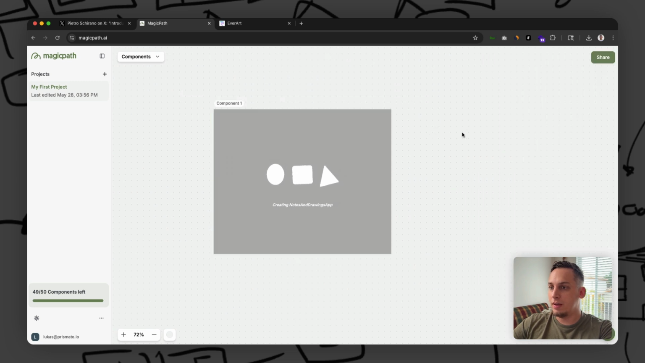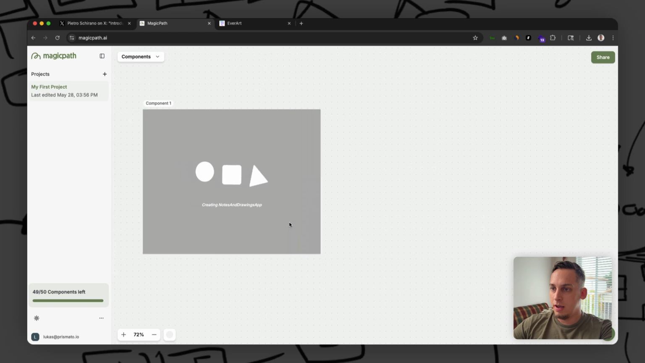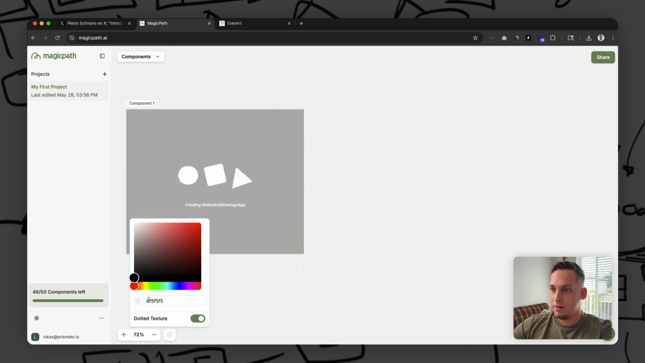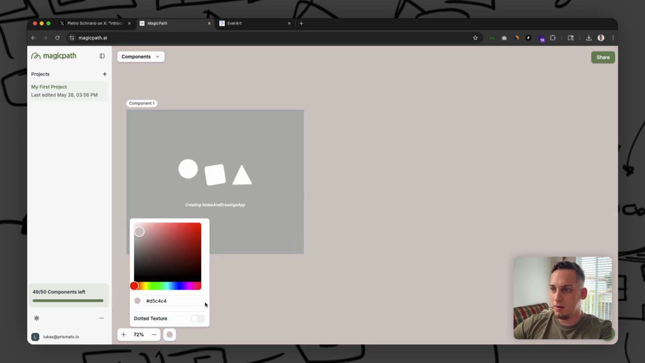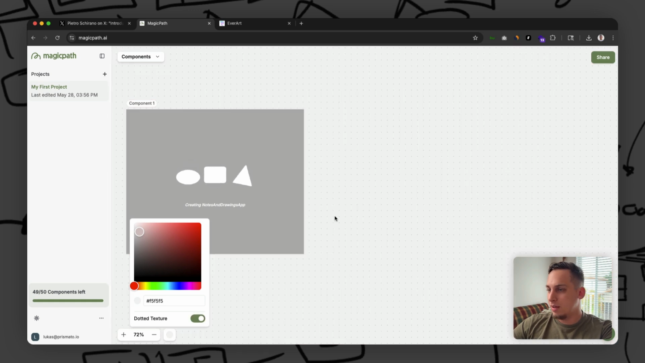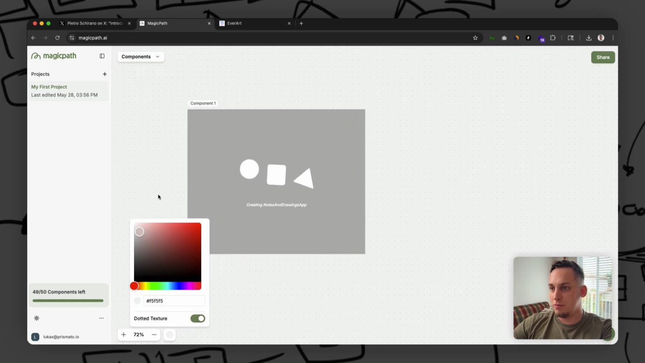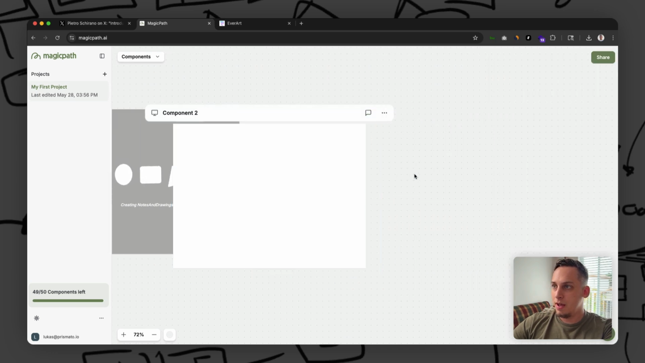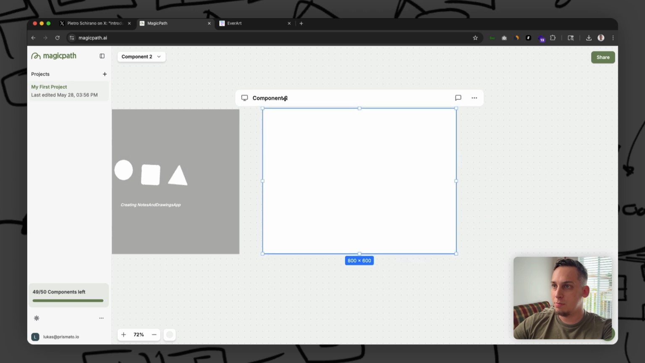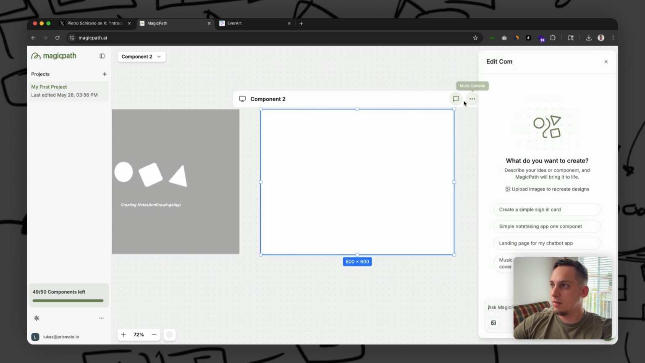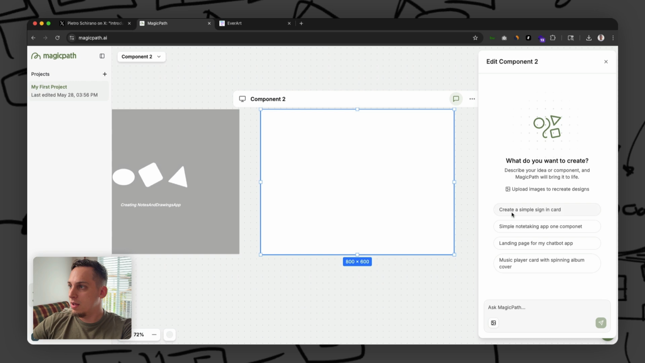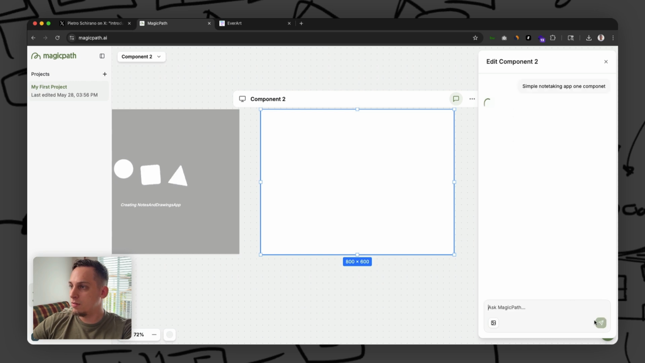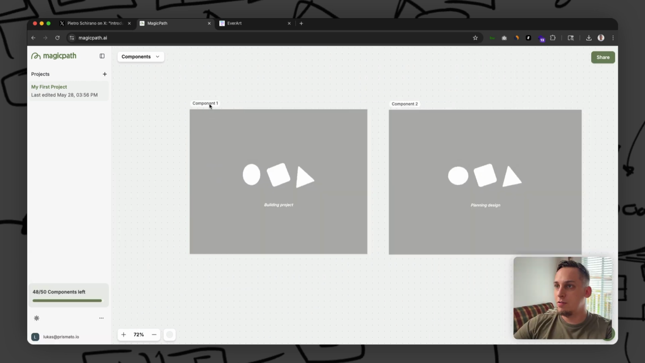While this loads, I can click around over here. This side panel disappears. I can move around. I can edit the color of the background to be something darker. I can put this dotted texture so that it looks kind of like a FigJam type of look. I can click on this plus sign and a new component pops up. I can move this around, put it right next to the other one, and click on this chat button, and we can create something else at the same time. Let's wait for these to finish.